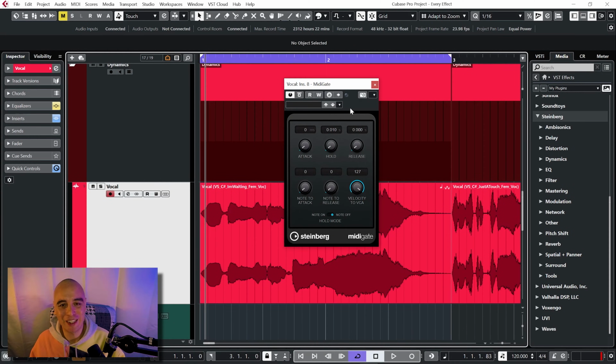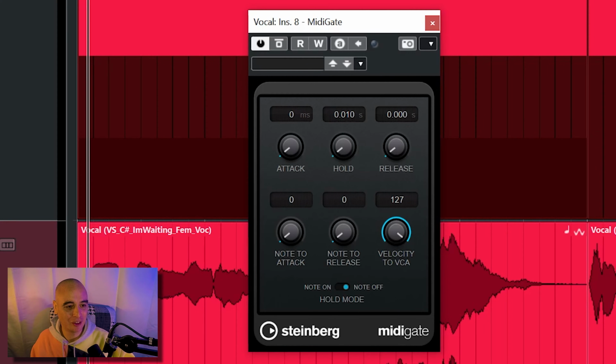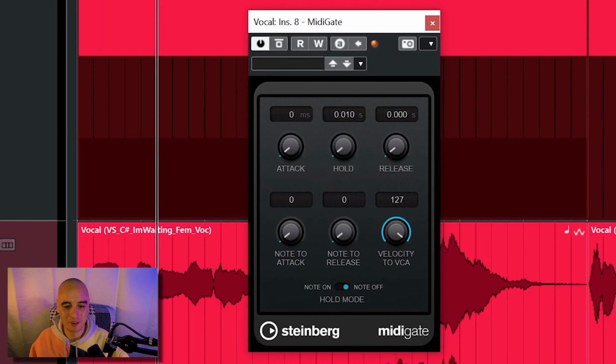So we have MIDI gate. Again, it's another gate that opens and closes to let audio through, only this time it's triggered by MIDI as opposed to a threshold level. So I have a MIDI channel here, and that is routed to my MIDI gate. If I press a key on my keyboard, the gate will open, and if I release it, the gate will close. So I'm going to press my keyboard on and off so you can hear it.